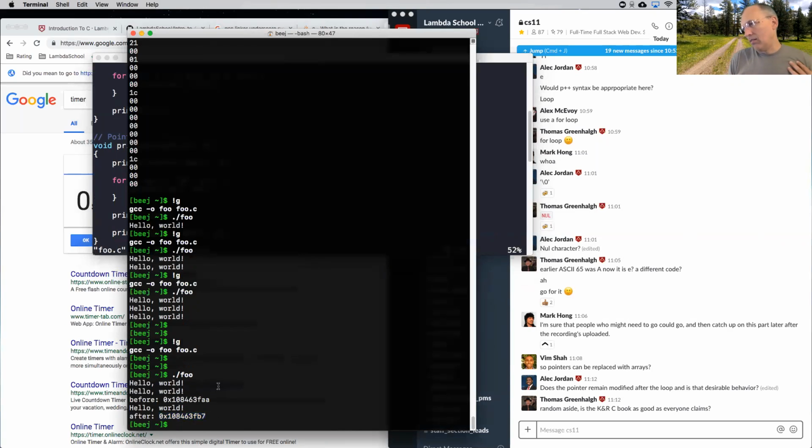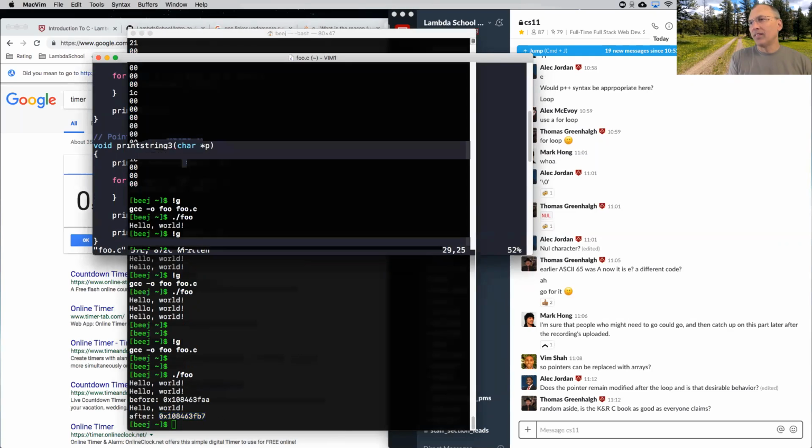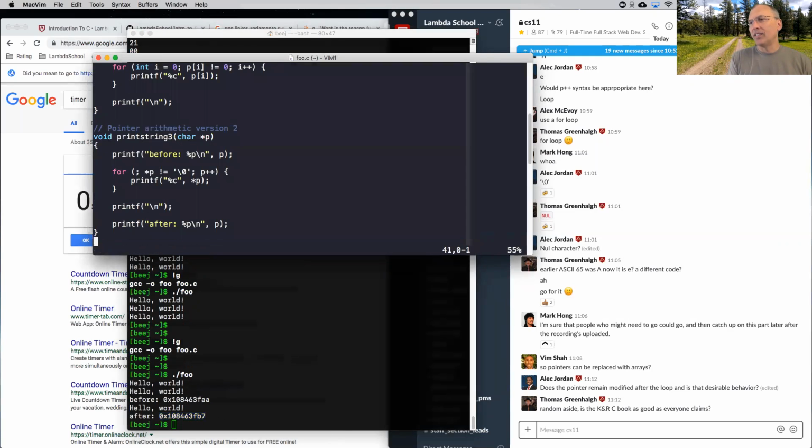So is that desirable? In this case, it doesn't really matter, because P is a local variable to print string, and it gets thrown away as soon as print string 3 is over, like all local variables. The variable P gets thrown away. This is actually why I really like this question. If we needed P down here again, in its original unadulterated form, we'd have problems because we've munged it up here by adding a bunch of values to it.